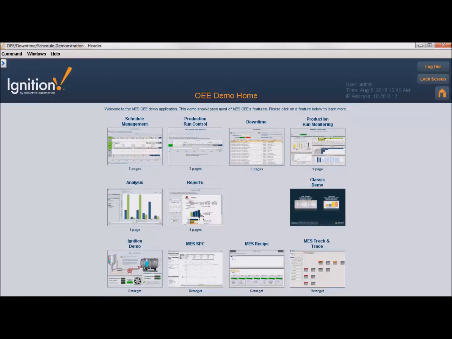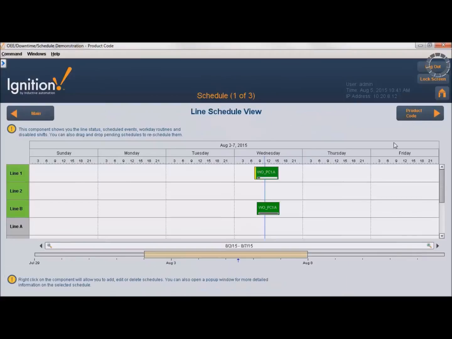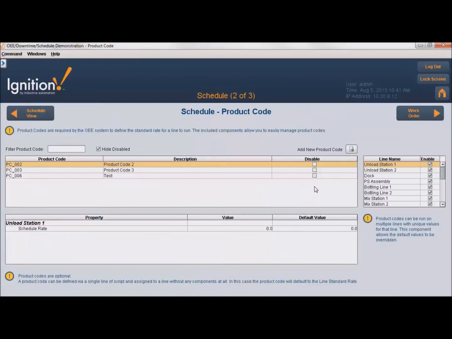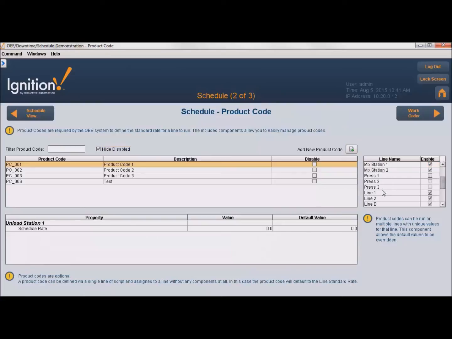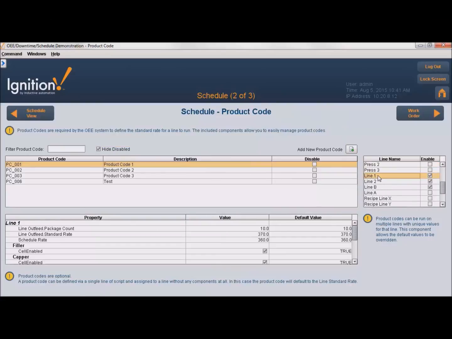data from the PLC. So the first thing I want to show you here is I'm going to go to this product code screen. Once we identified that model, we're going to go in here and identify product codes. So here I've got quite a few different product codes. I can add some new ones, but I have product code 1, and we're going to enable that product code for various lines. So here that product code is enabled for line 1.